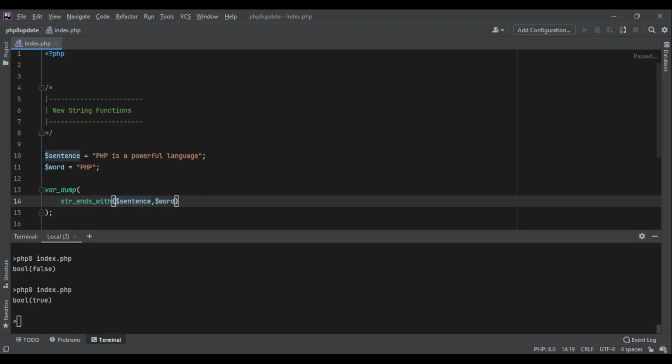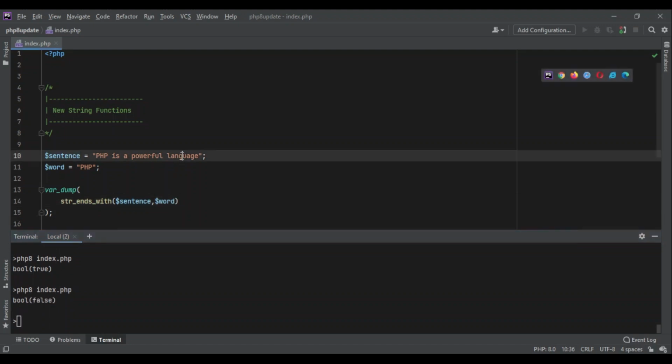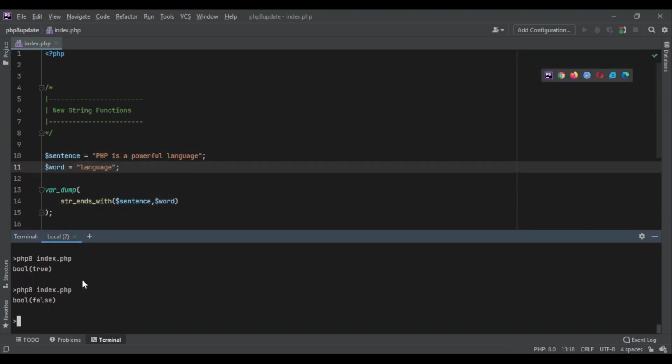And the other very useful function is str_ends_with. It checks if a string ends with the word. For example, here it doesn't end with PHP, but it ends with language. So let's see. Exactly, it ends with language.